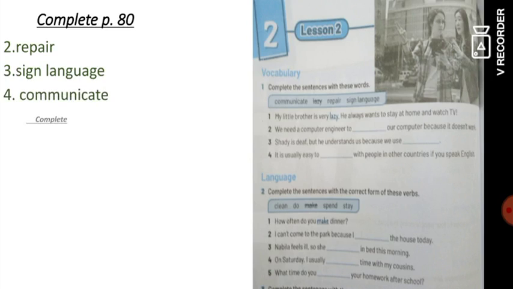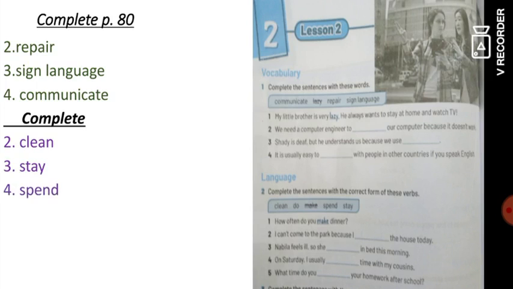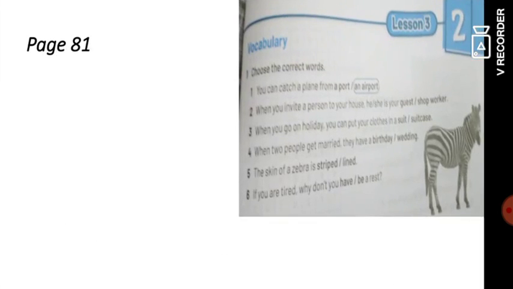Complete. How often do you make dinner? Number two, I can't come to the park because I clean the house today. Nabila feels ill, so she stays in bed. Four, on Saturday, I usually spend time with my cousin. Number five, what time do you do your homework after school? Okay.